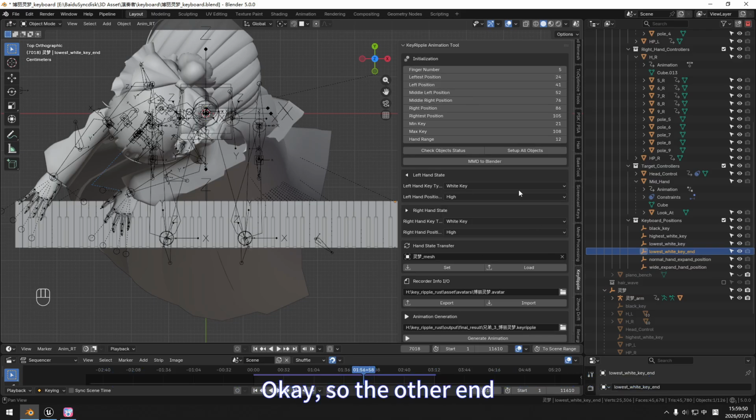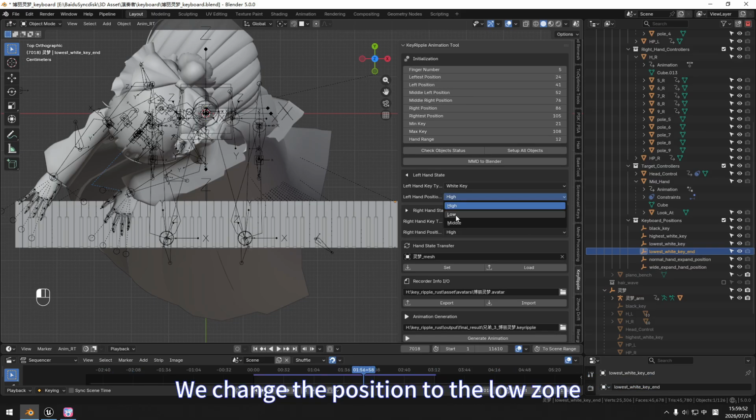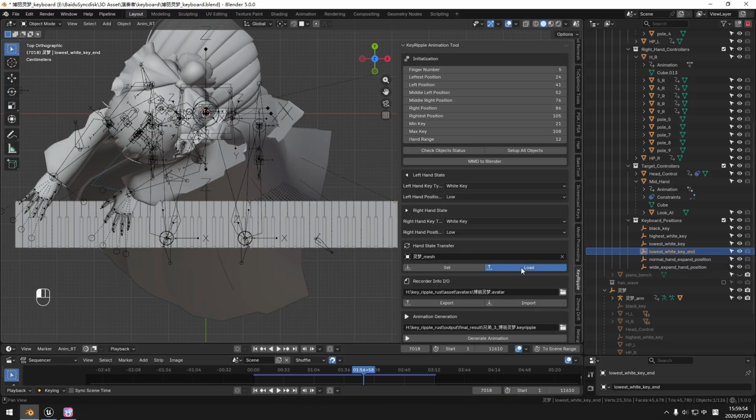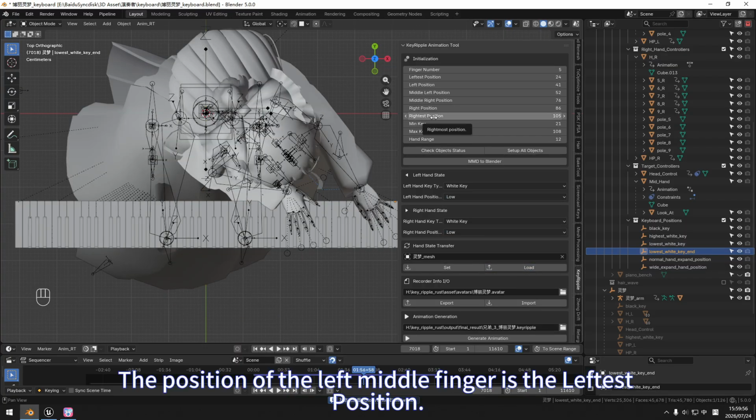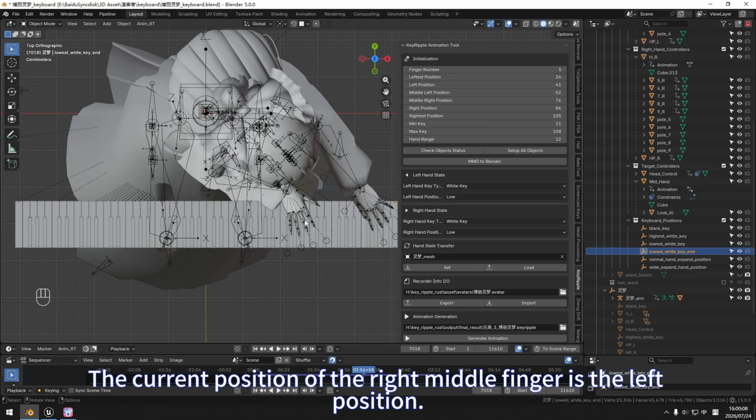Okay, so at the other end, we change the position to the low zone. The position of the left middle finger is the leftist position. The current position of the right middle finger is the left position.